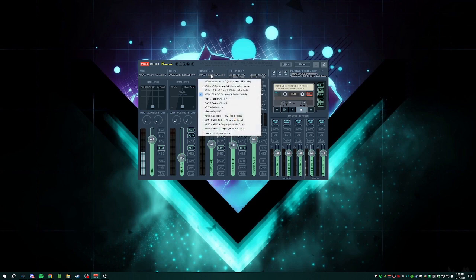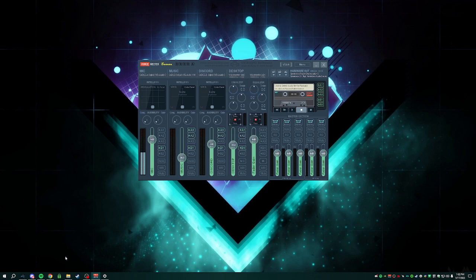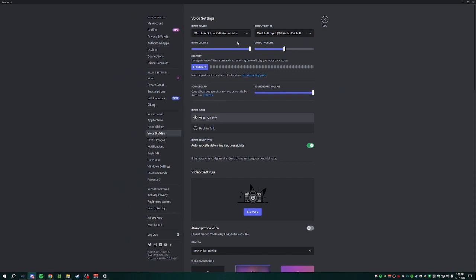We want to click up here, and we're going to use the B. I used B. You could use A. I'm not using A, but I used cable B output. That's VB audio cable B. And so then all we have to do is come up over to Discord. And then not input, because input is your microphone, but for output, you're going to use VB audio cable B, cable input.